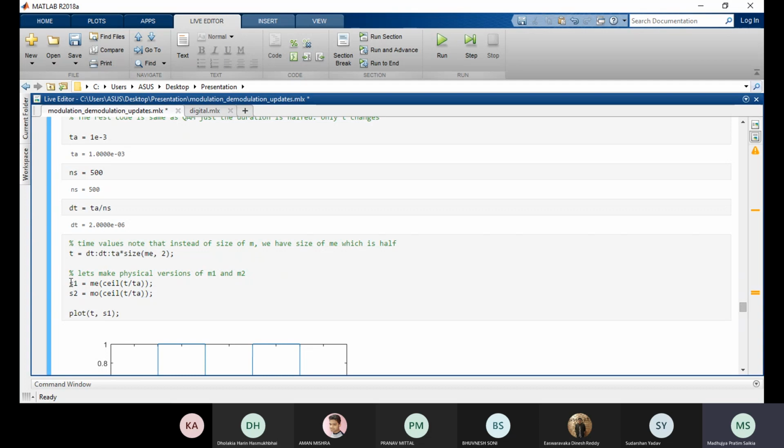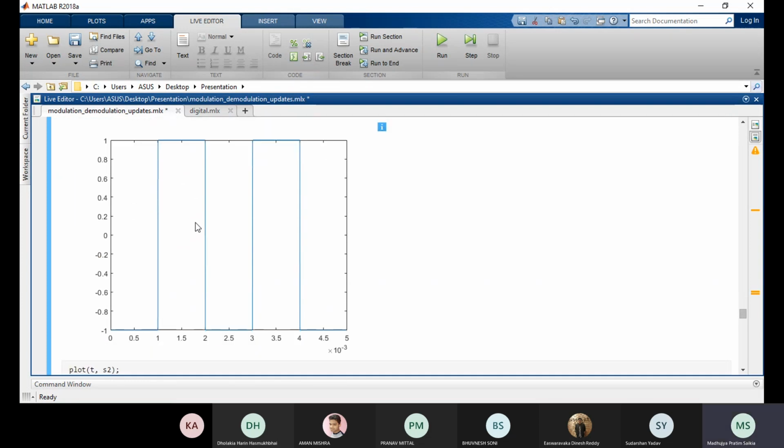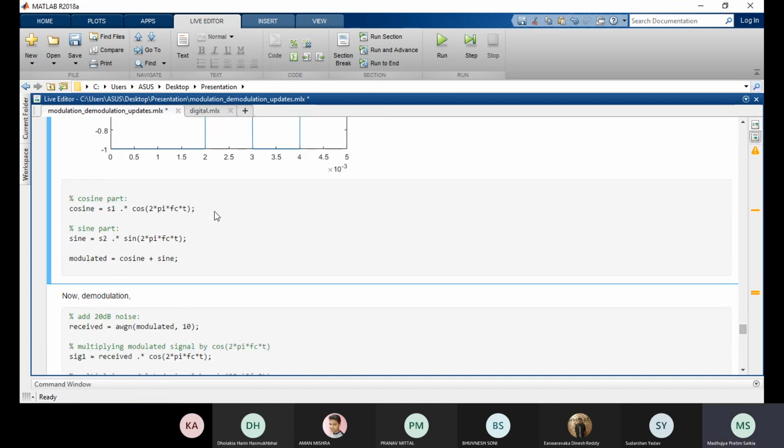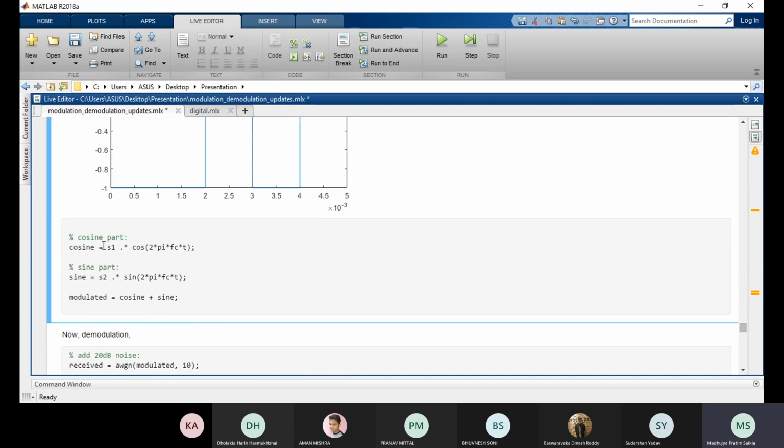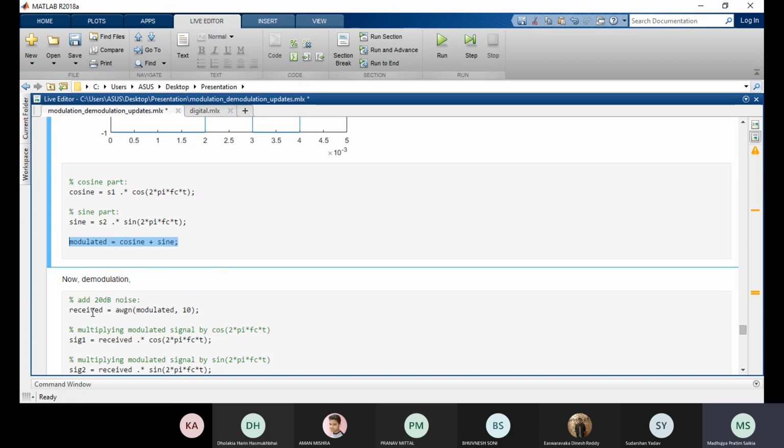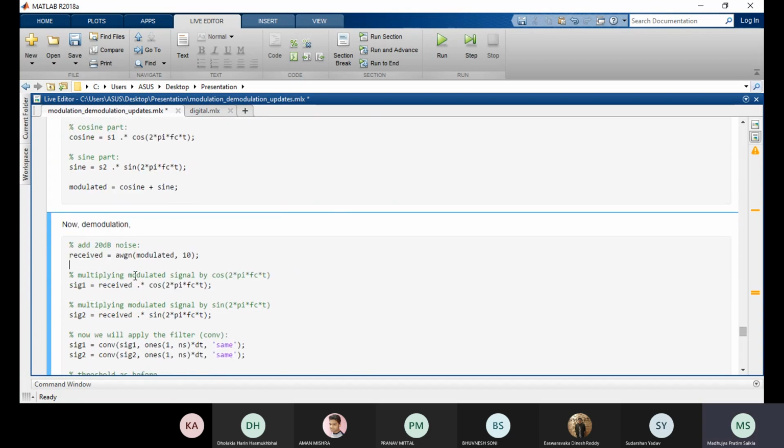So we'll take S1 and S2, which is similar to the quadrature amplitude modulation of M1 and M2, right? On plotting these, we multiply the even signal with the cosine component and the odd signal with the sine component, and when adding them, we'll get the modulated signal. Now, moving on to the demodulation part.